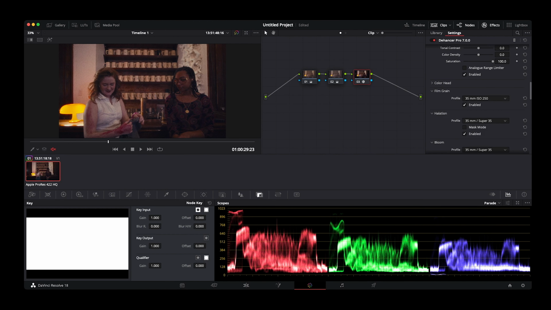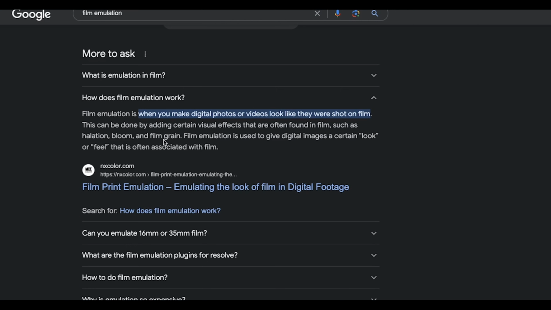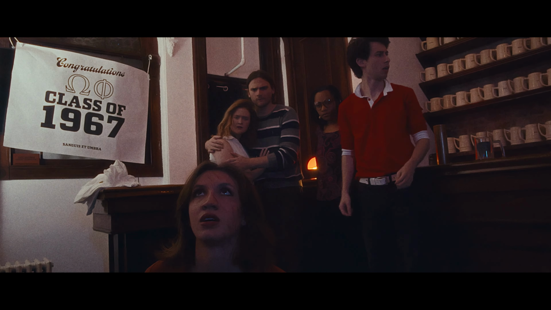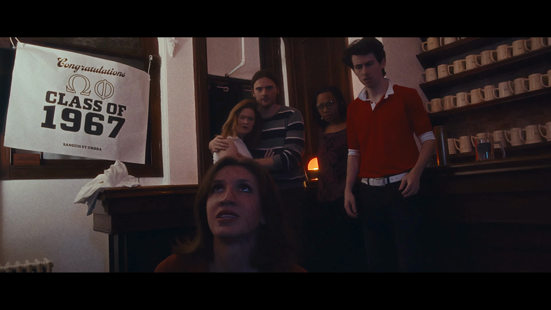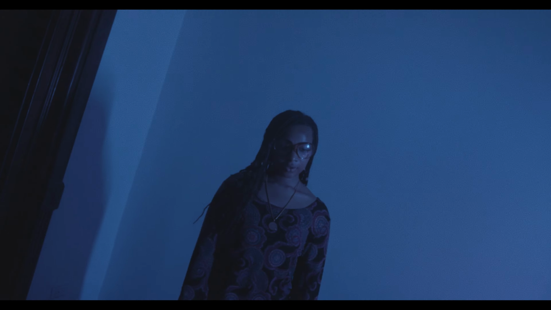Now I saved this for the end intentionally. The last thing I'm going to talk about is the film grain option, which is likely the first thing that comes to mind when you think film emulation. Dehancer's film grain is really unique in the way that it applies to your footage. Most film emulation processes involve a grain overlay, where you take some footage of noise on a gray background and simply change the blending mode.